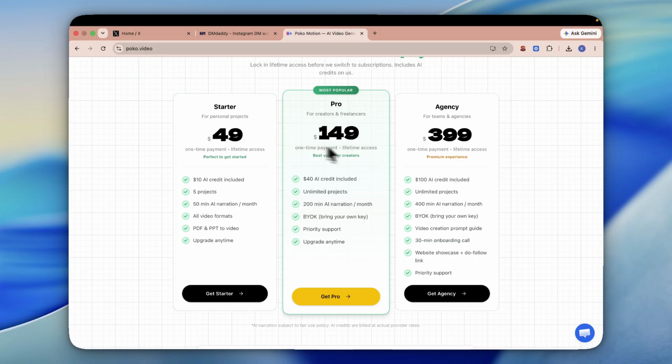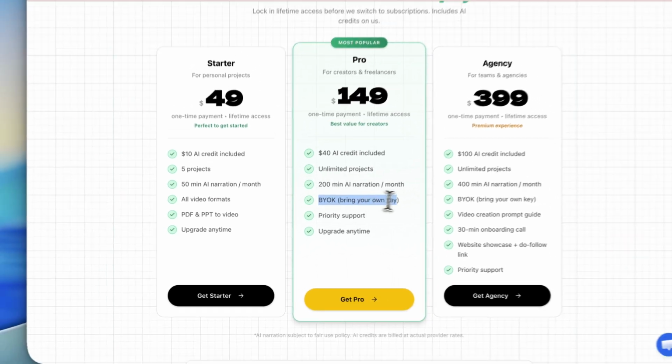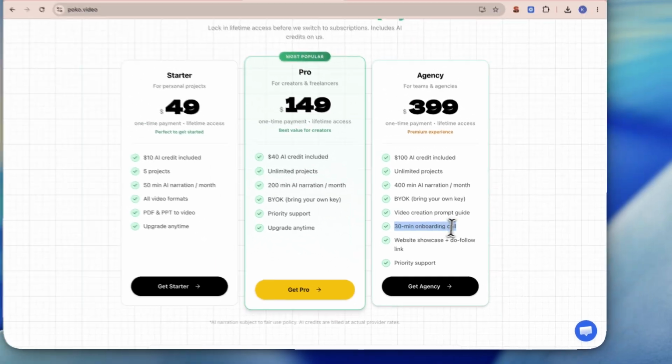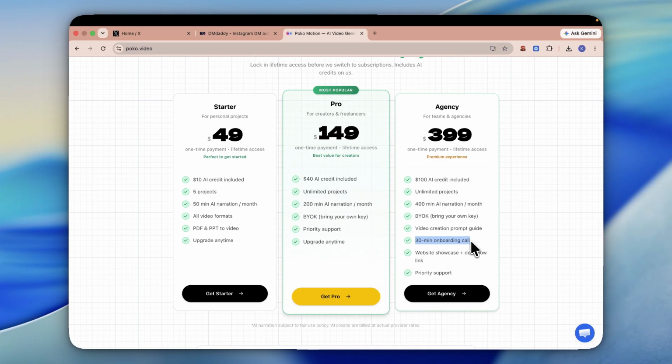Coming to the Pro plan, it costs around $149 with this usage and unlimited projects. It also allows BYOK, so you can simply plug in your own Anthropic or OpenAI keys for now. We also have plans to allow Grok, Gemini, Cerebras, and other keys as well in a few days. So this is the agency plan, which has some video creation prompt guide as well, and of course some good onboarding call with us as well as website showcase as well.